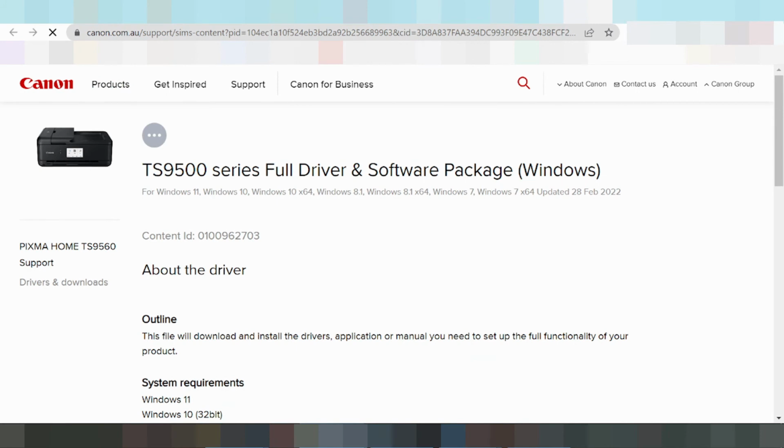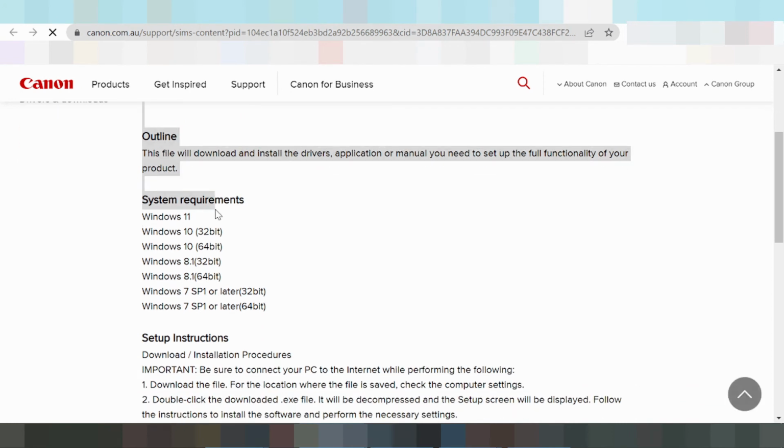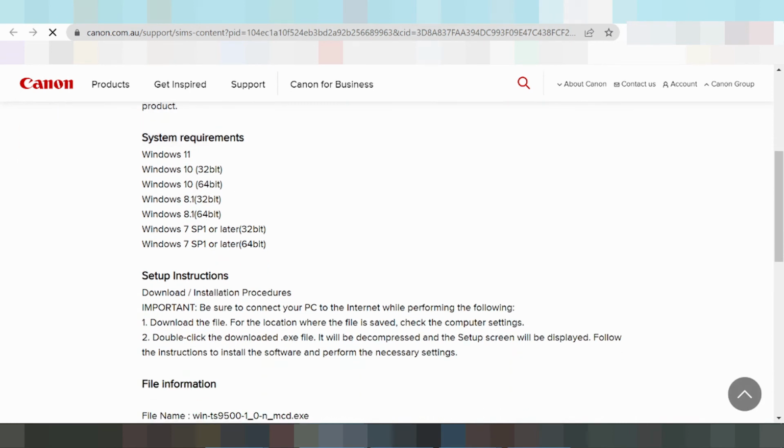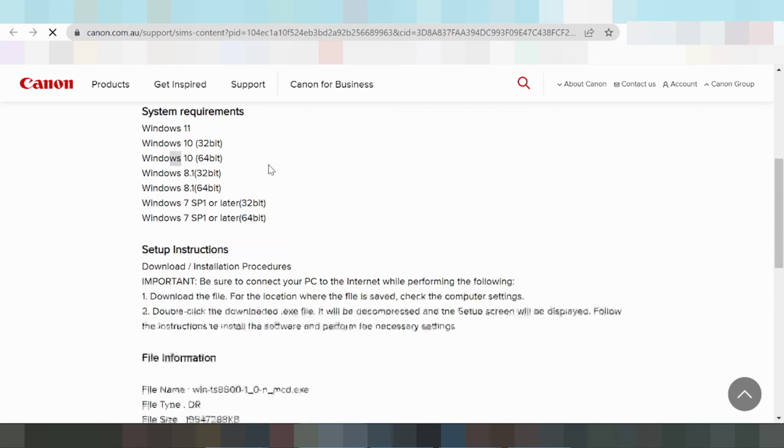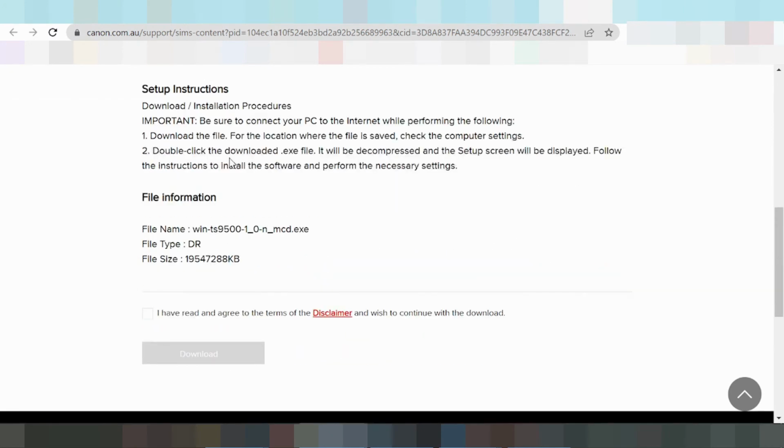and you scroll down. This here is the title outline, and this here is the title system requirements for Windows 11 and Windows 7, Windows 9, Windows 8. This here is the setup instruction for Windows 11. If you need to download, click here. I have read and agree to the disclaimer.